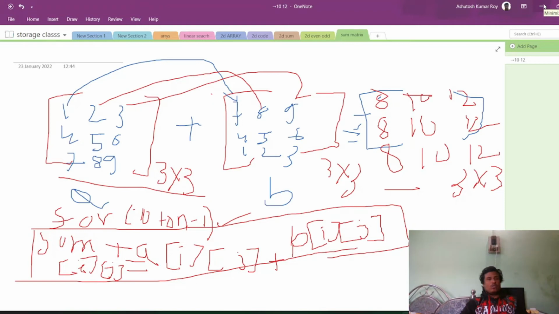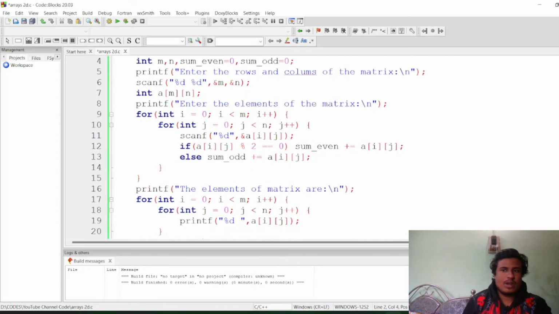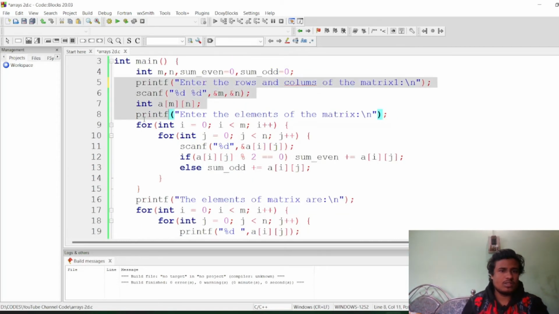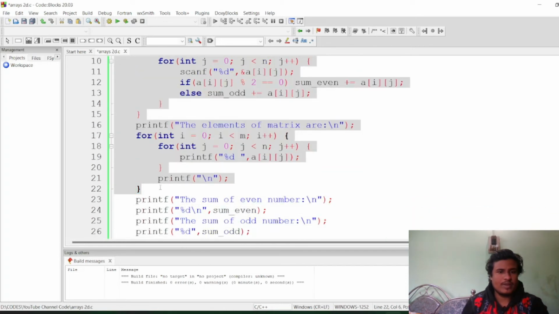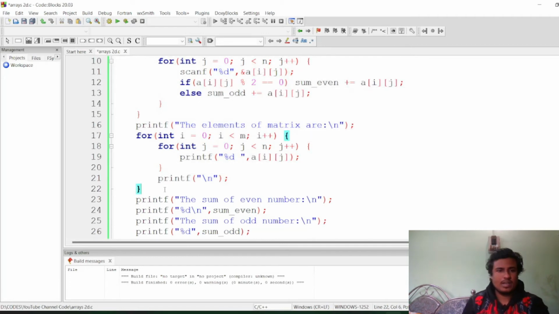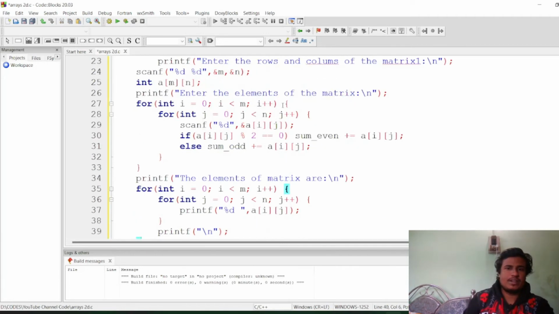So let me show you the code now. We have already taken the first matrix as input. Now we have to do the same for the second matrix, so there is nothing else to do; just copy this part. Let me copy this part. It is similar for matrix 2 also, so that's why I'm copying it. You can just copy this and change it here.